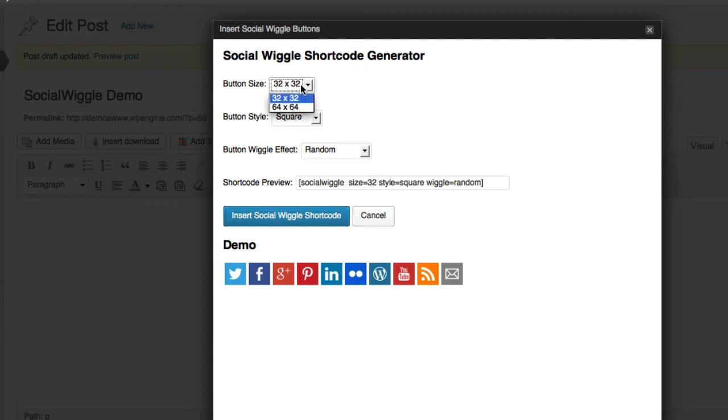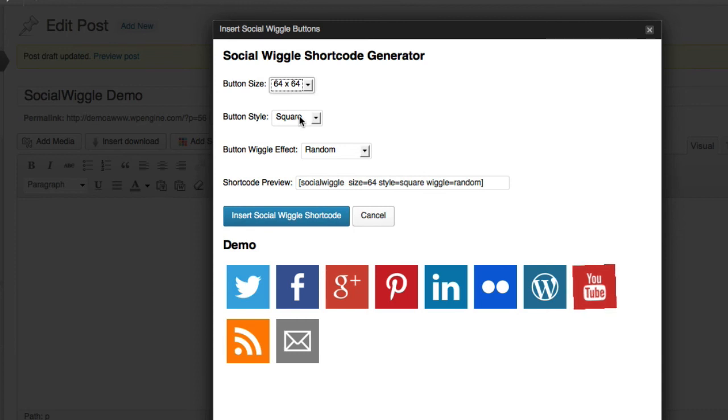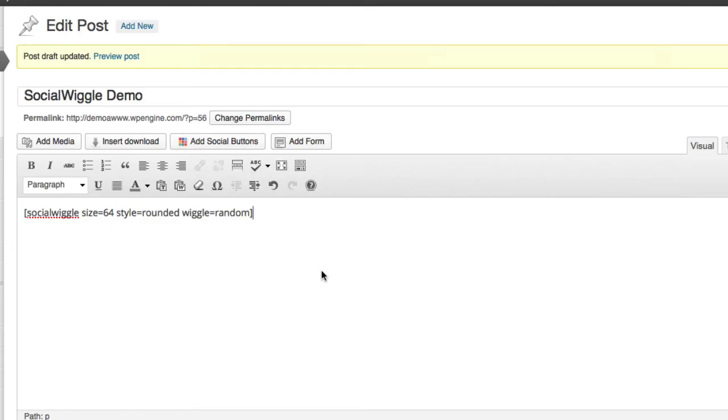So you choose your button style. Let's choose 64. It gives you a little preview on the bottom. Let's choose rounded, and let's keep it at random. So it gives you the shortcode preview, so you can copy paste that if you need to, or you can simply click insert into your post.